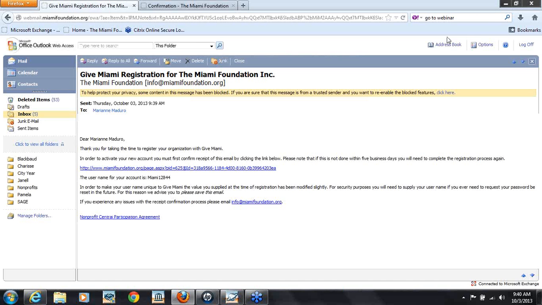Okay, so then I'll go back to showing my screen. Okay, so here's the email that I received from the system. Dear Marianne Maduro, thank you for taking the time to register your organization with Give Miami. This is very important that I mention this piece here.